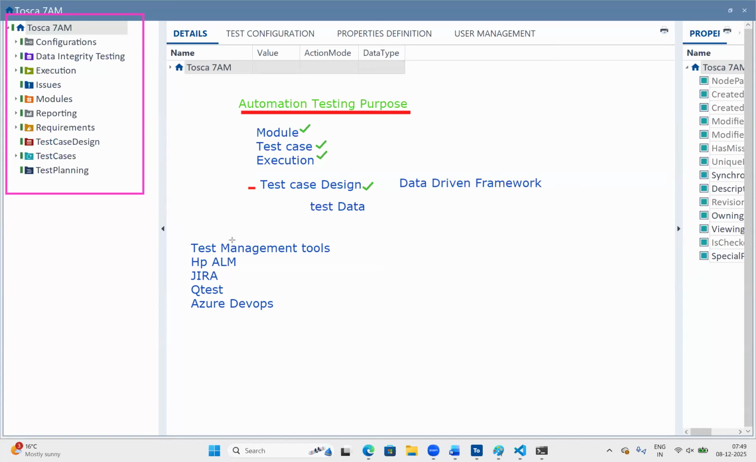So why are we not using them here, when Tosca is also providing one platform to go with the test management activities? What sections do we use? Issues section, requirement section, and test planning.